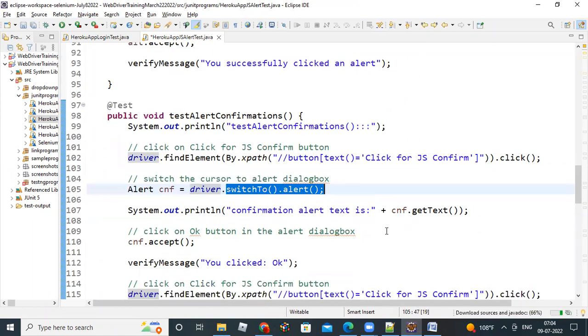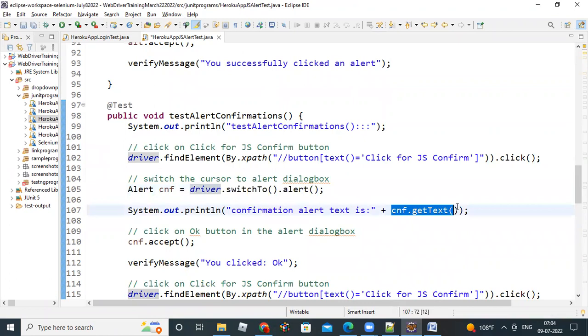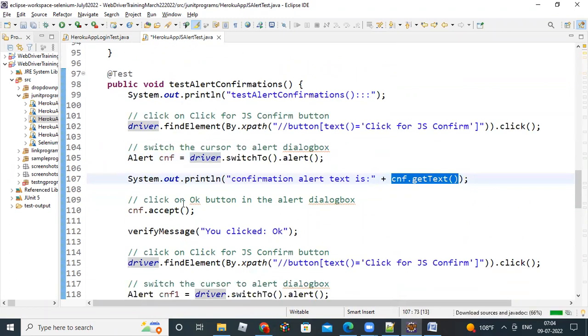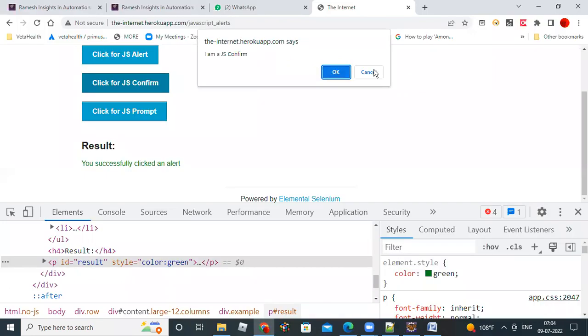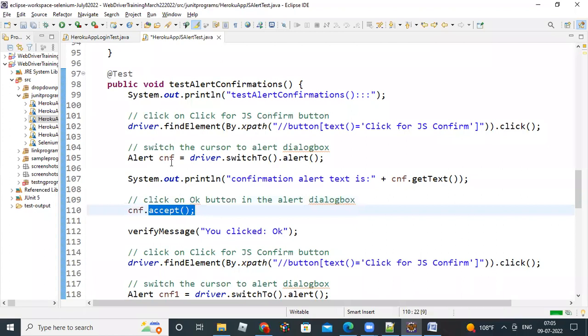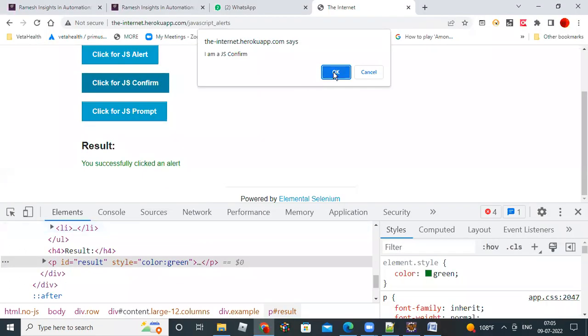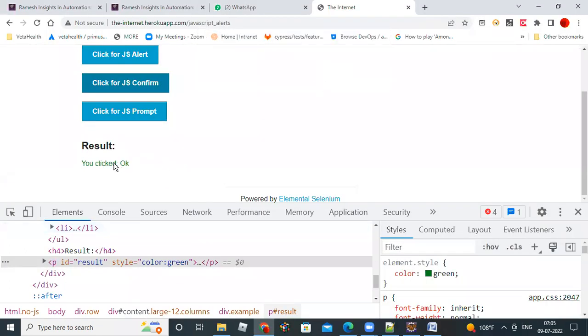Now you can get the text of that confirmation: conf dot getText method. If you want to click the OK button, there are two buttons, OK and Cancel. How do you differentiate? If you want to click OK, you call the accept method: this reference variable dot accept method. So verify message. See, when you click on OK, what is happening? You see that you clicked OK. This message you need to verify. So I'm verifying that message.